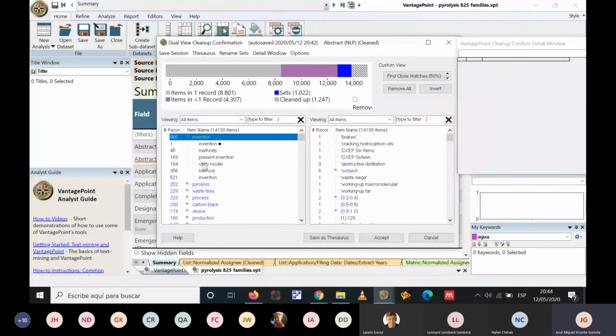Present invention. Utility model is another type of invention. Invention, methods. What the word methods, it's not interesting at all. I'm interested in the terms. If you are 3D printing, for instance, I will be interested in all related to 3D printing, but the word method is not interesting for me.